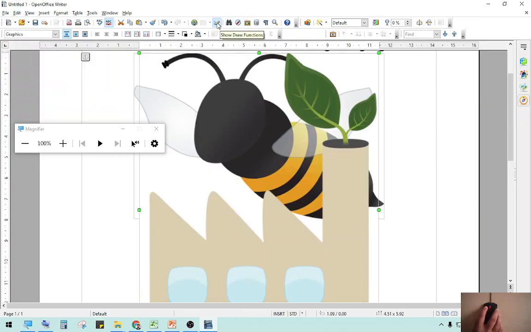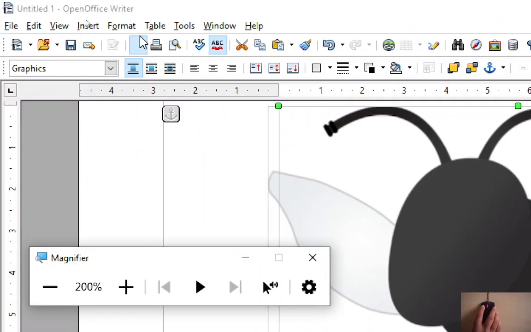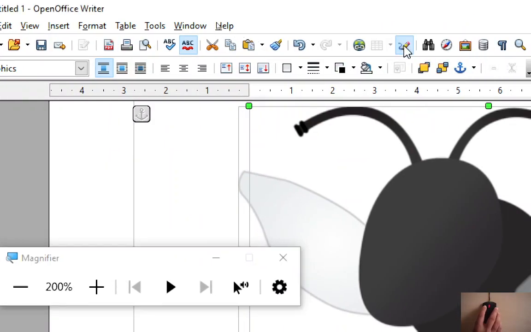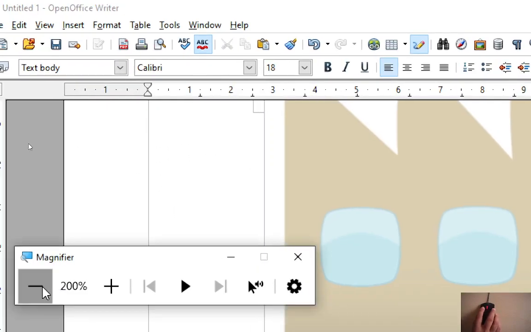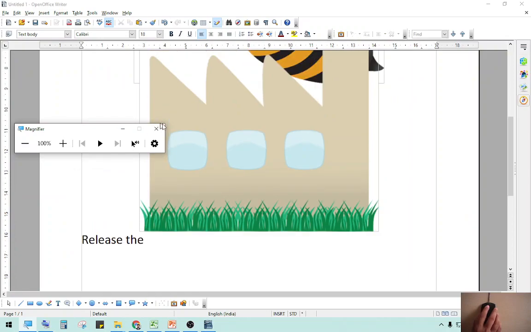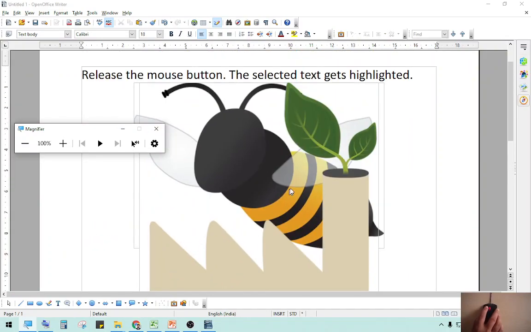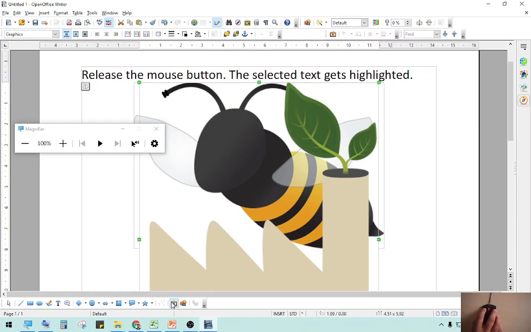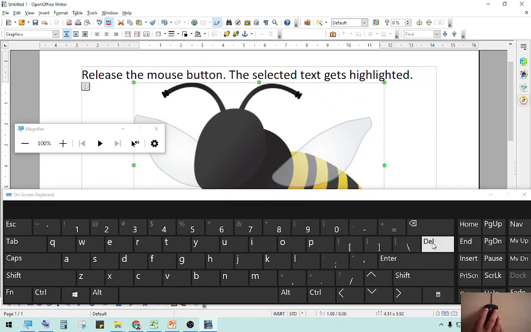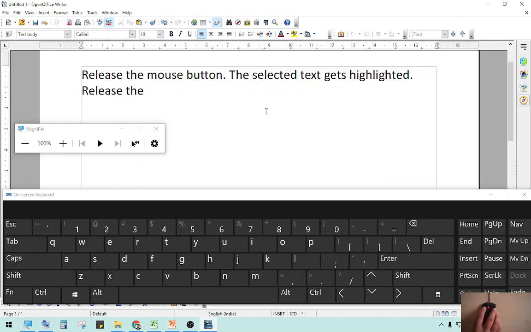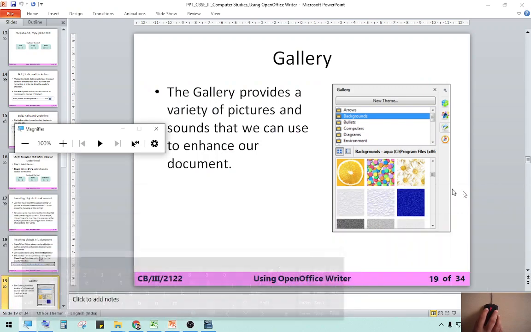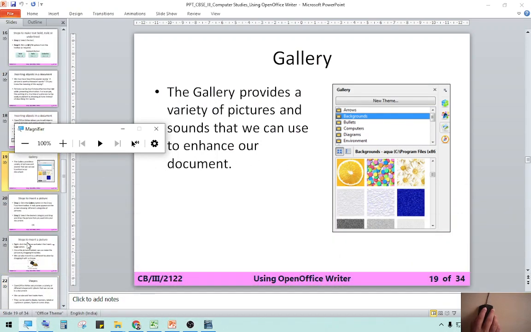And again, if I want to write with the draw function, go to the sub menu. Here you can see the draw function and you can just get on some parts. Now let us delete this part. How can we delete it? Simply click on the object which you want to delete, then go to the keyboard, where there is a Delete option. Again click on the part, again press the Delete option. This is the way we can insert gallery images in our OpenOffice Writer.